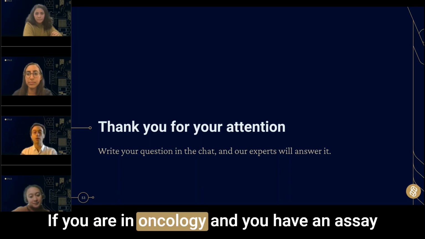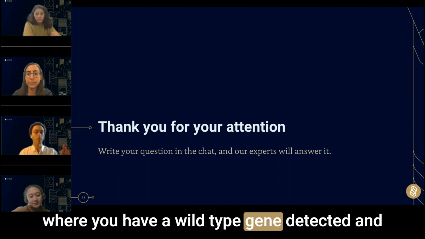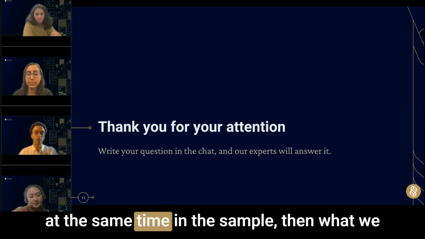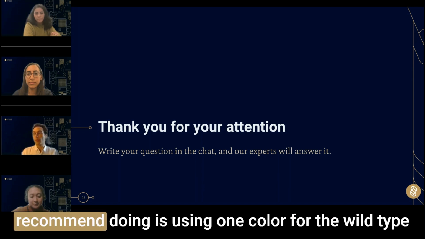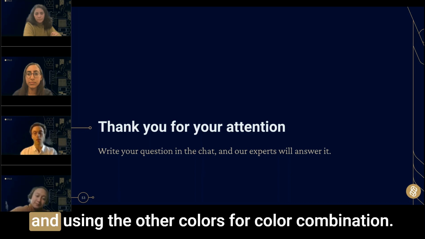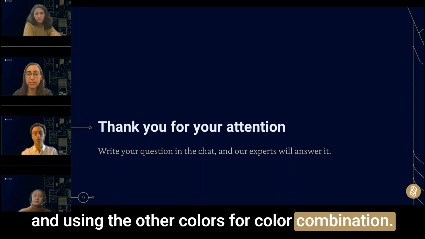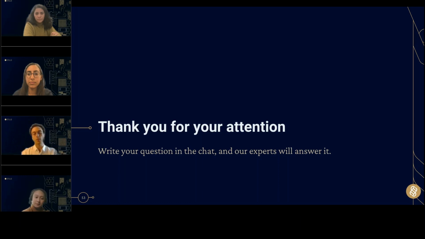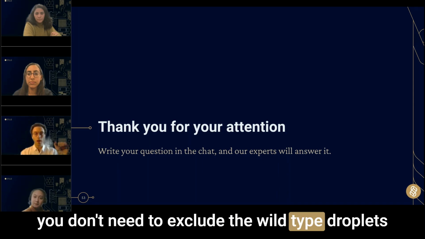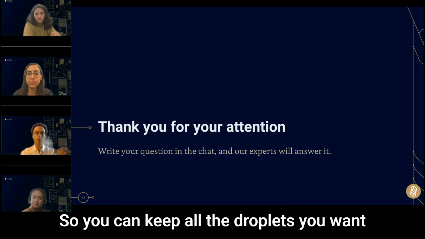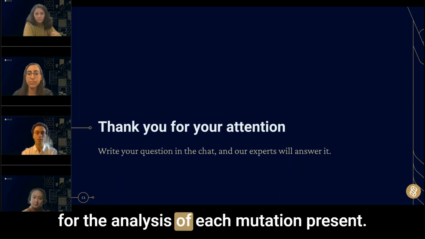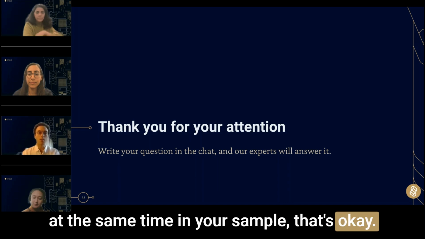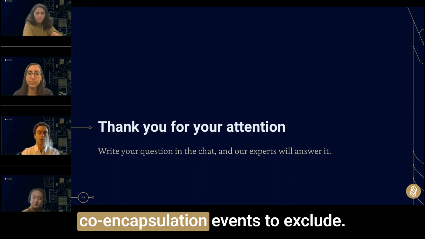If you are in oncology and you have an assay where you have a wild-type gene detected and then different mutations that are never all present at the same time in the sample, then what we recommend doing is using one color for the wild type and using the other colors for color combination. That way, even if you are at a very high concentration, you don't need to exclude the wild type droplets from the analysis because they are not ambiguous. So you can keep all the droplets you want for the analysis of each mutation present. And since you can have only 1 or 2 mutations at the same time in your sample, that's okay. You won't have a lot of co-encapsulation events to exclude.